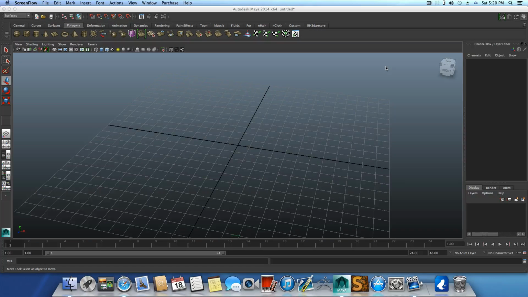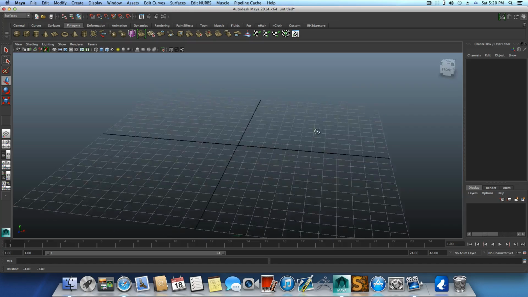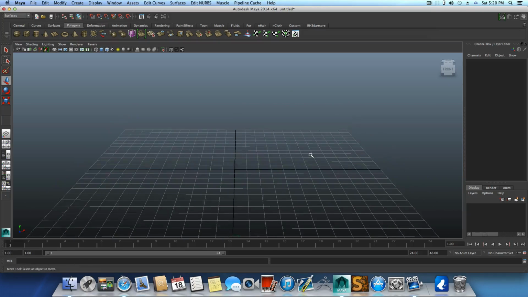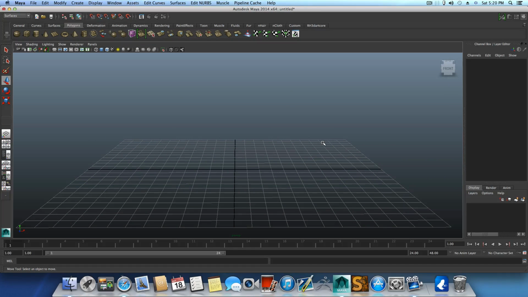Hello everyone on YouTube and welcome to a new 3D Artcore tutorial, and this time we are going to learn how to model a living room. Four steps are required as a start.